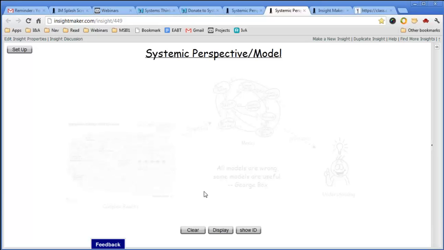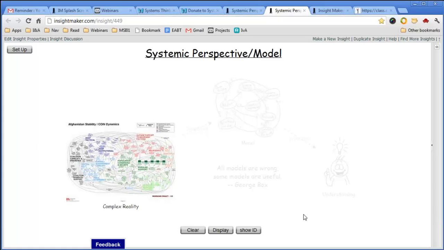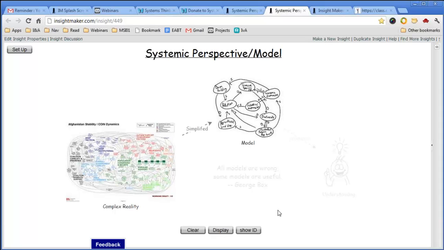So from a systemic perspective, the idea of a model: I talked about reality being extremely complex and complicated, and we need to develop an understanding. So what we attempt to do is to develop a model that represents that set of interactions that are relevant to the situation, as opposed to a model of all of the things that are related, because then it's just too complicated to understand. And that model is a simplification of reality, with the intent of promoting our understanding.